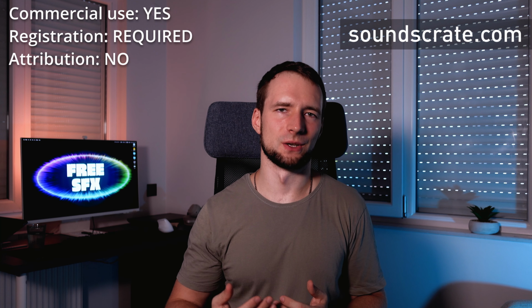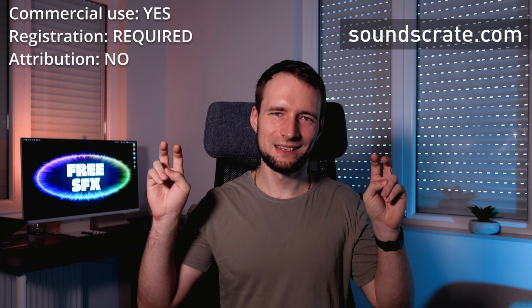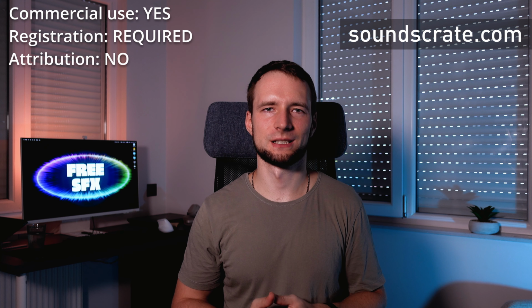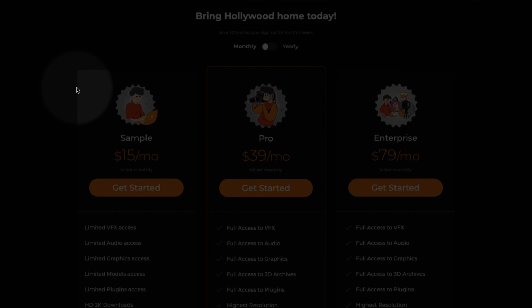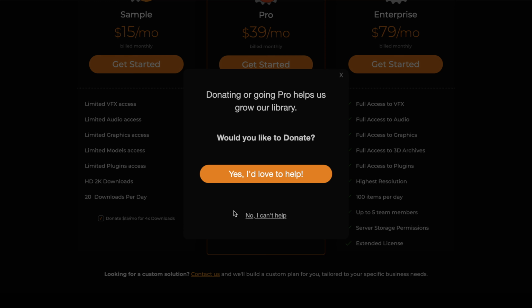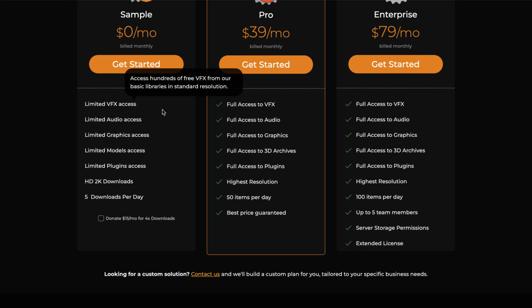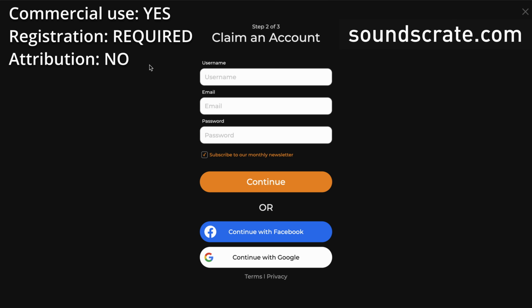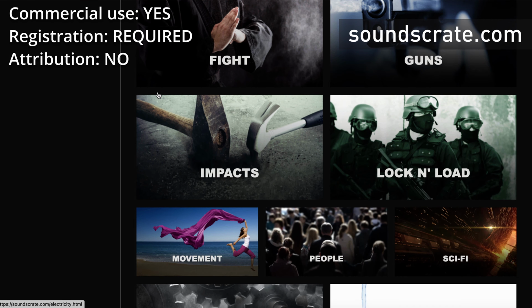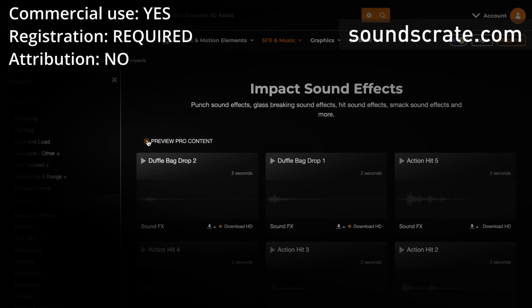SoundGrade is a paid service, but they offer a hidden free account that you can use to download up to 5 SFX each day. To create a free account, head to the registration page, scroll it down and turn off donate $15 per month. Now you can sign up for free and get access to a beautifully designed library. When browsing, don't forget to disable the Preview Pro Content option.